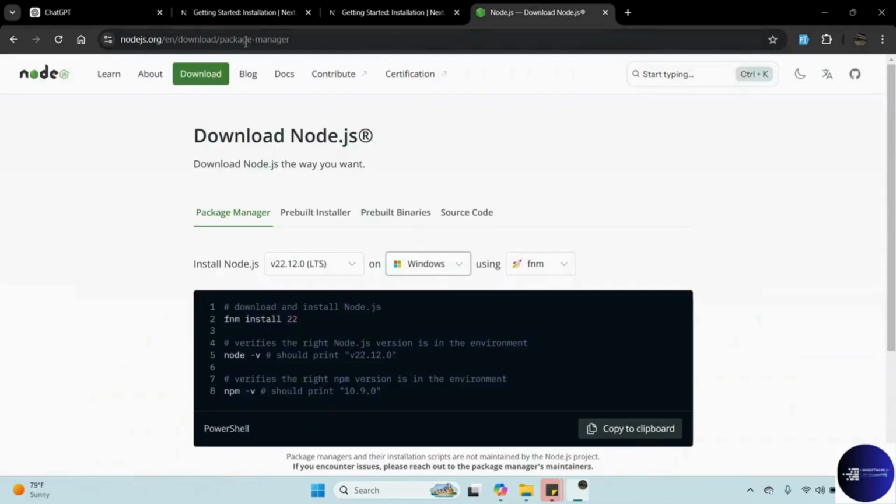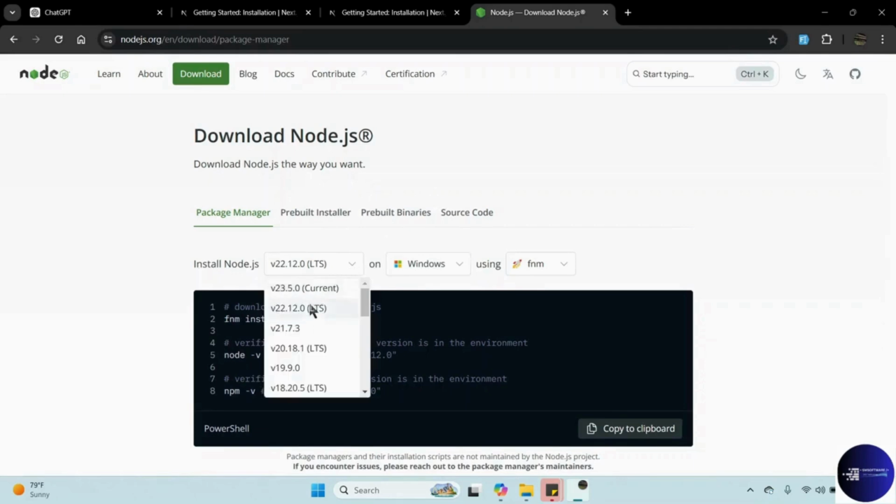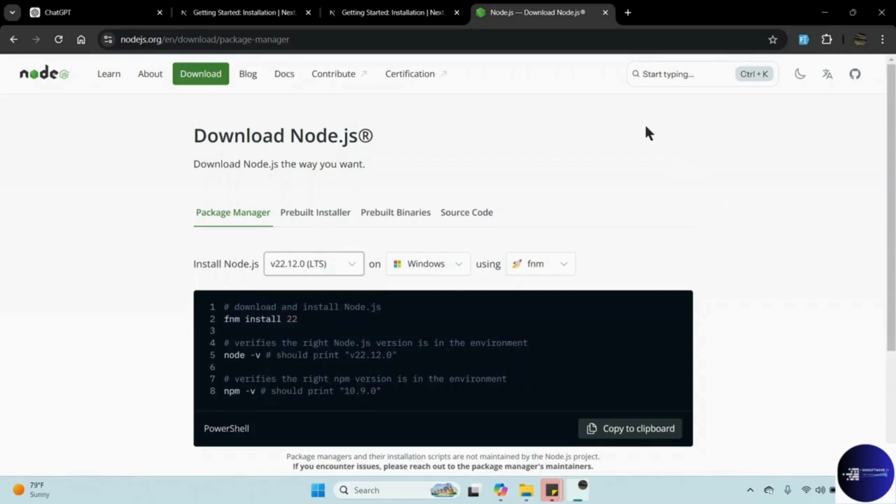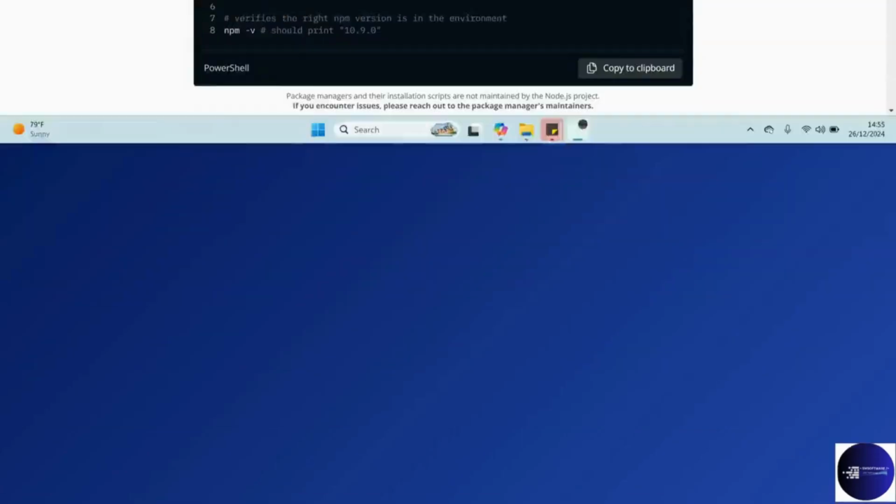So you can go to your browser and search for nodejs.org, and then here you can see that we have a latest version. So you can choose to install the latest version or choose at least the 18.18 version to install. So make sure that you have Node.js installed in your system and you are good to go.